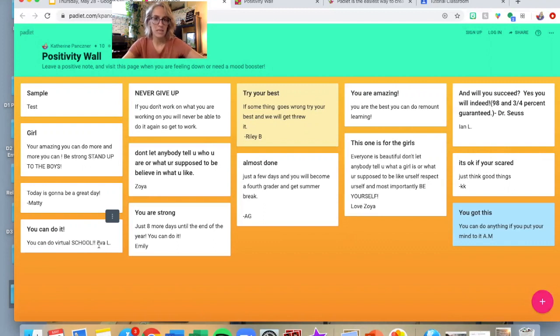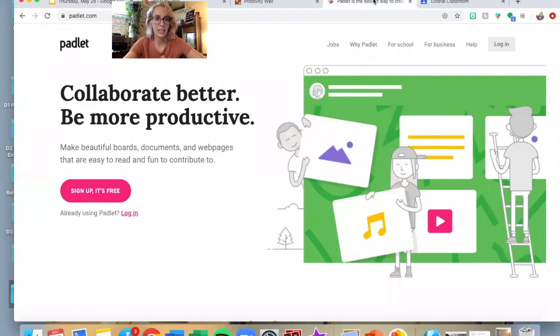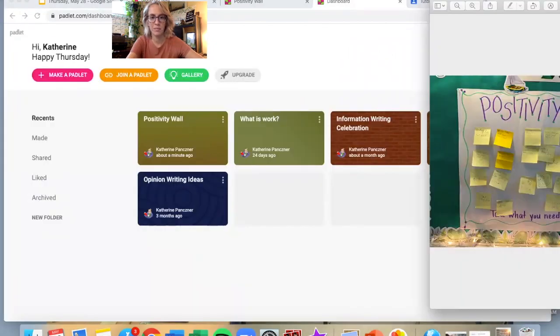So now to make this is also very simple. You are going to want to go to padlet.com, and you sign up for a free account. Now, once you've set up your account and you get back to that home page, it's going to look something like this minus the different Padlets that I've created. You have a limited amount with the free account.